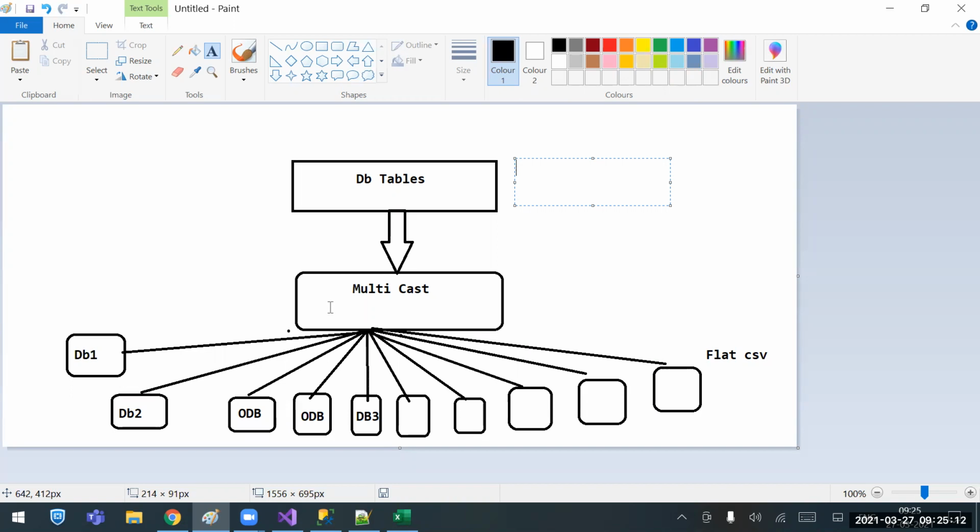Sir, in the DB tables, the source is basically an Excel file or flat file, anything, right? If you do multicast, the same Excel file will be dumped to all the 10 different databases. How can the last one be a flat file? No, I'm just taking an example. That's fine.